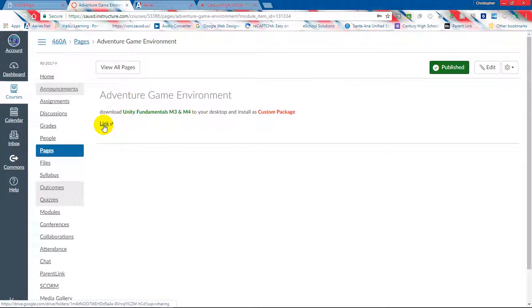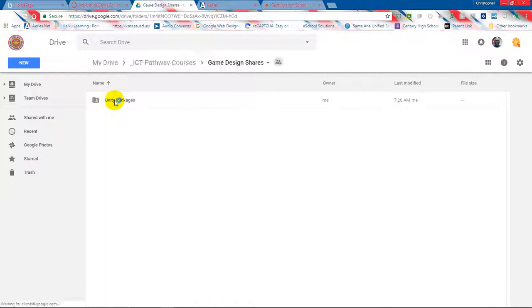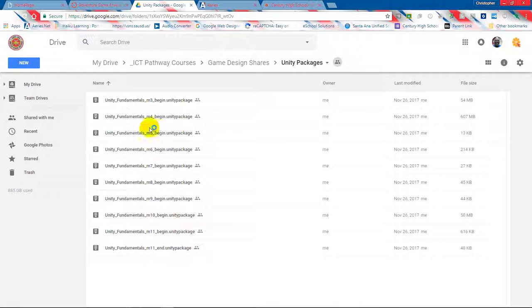So when you click this link, it's going to take you to a folder to download Unity Fundamentals M3 and M4. Now, there are a bunch of these inside this package that we'll be using over the next 4 weeks. If you put more than M3 and M4 in, you're going to have problems, because after M4 you're going to start seeing scripts. And the scripts are not complete, meaning we're going to finish the scripts. So if you start putting these in before I tell you, you're going to have problems. In order to build out your environment, all you need is M3 and M4. Make sure you pay attention to where you download these.